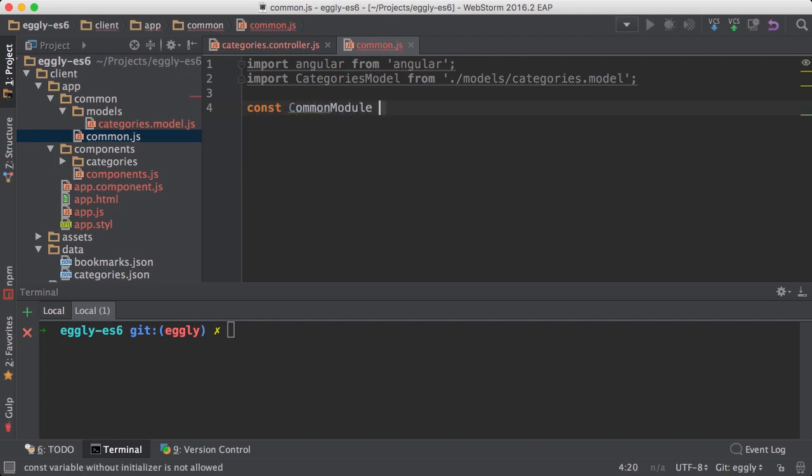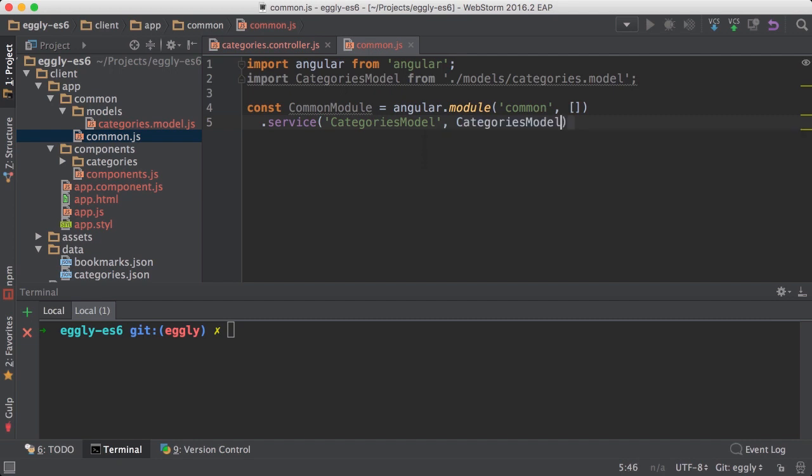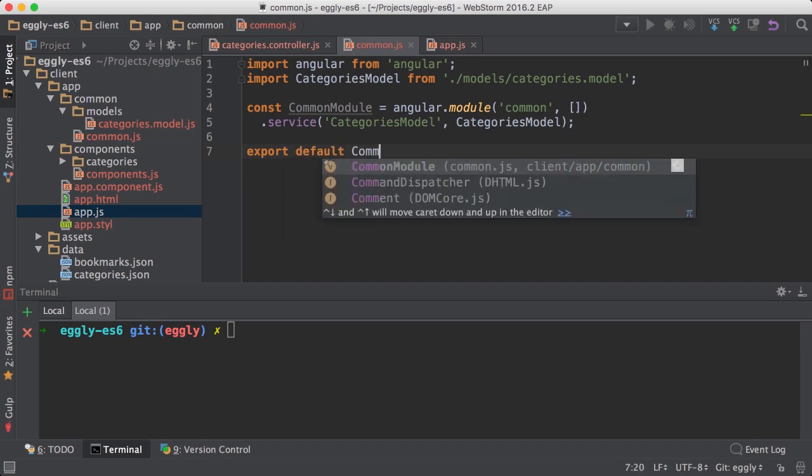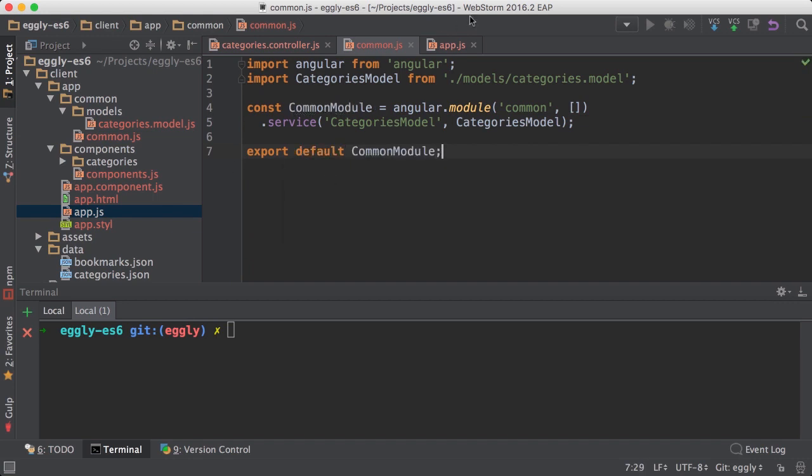So common module equals angular.module. We'll call this module common, no dependencies, and then we're going to define a service on the module, and we'll just call this categories model and pass in the categories model module that we just defined. And then from here, let's export this so that we can pick it up in our app.js.